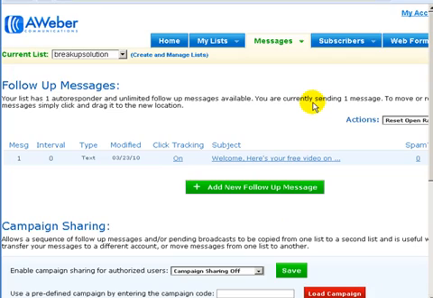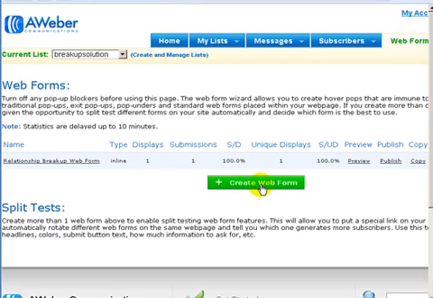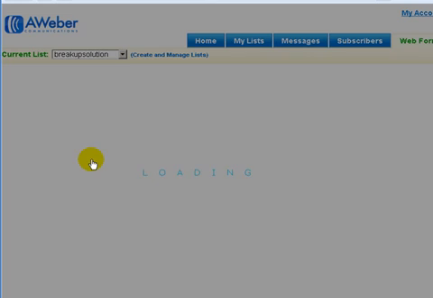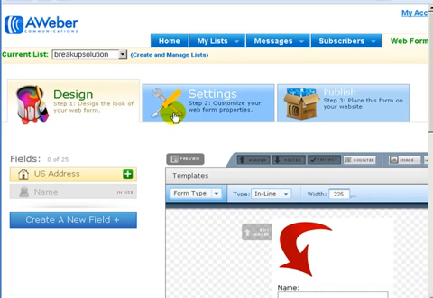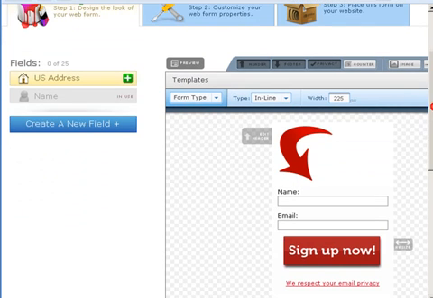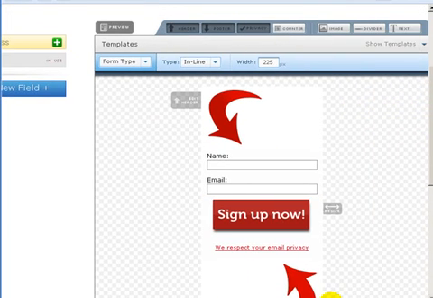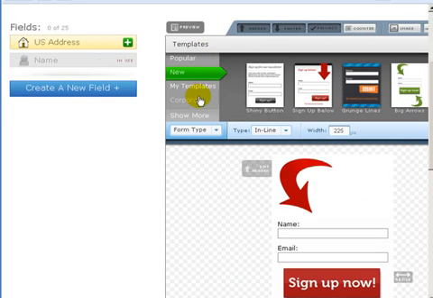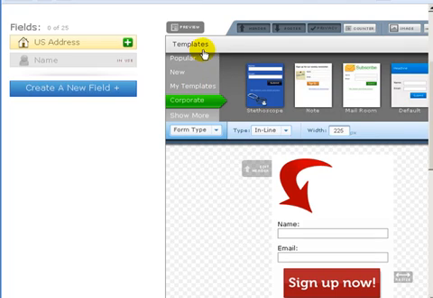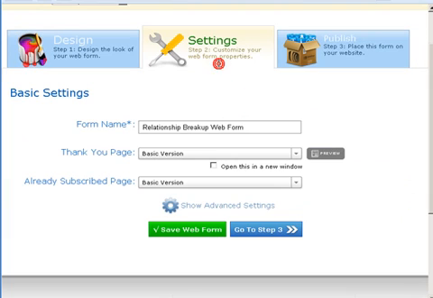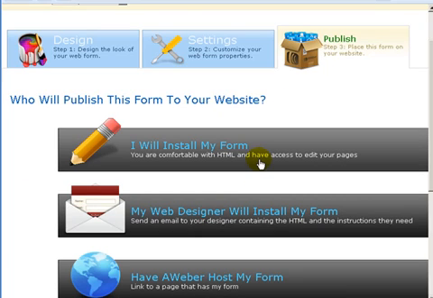Of course, once you're ready to go and you're done with the follow-up emails, then you can create a web form. For example, I've already created one here. It's 3 steps. The first step is to just pick a design. And as you can see, they have tons of designs. Templates, as you can see here. Once you have the design picked out, you can go to the settings, name the form, add your thank you page and all that. And then when you're ready to publish, you can have the form information. You can either have Aweber host the form, or you can put it on your website.